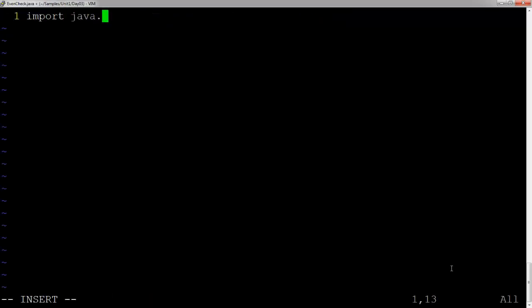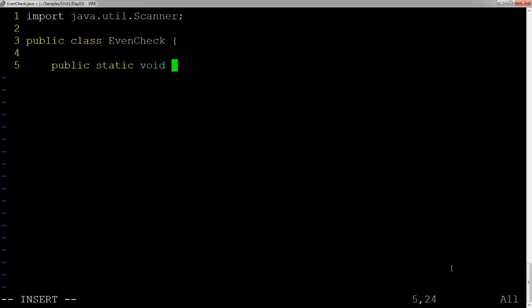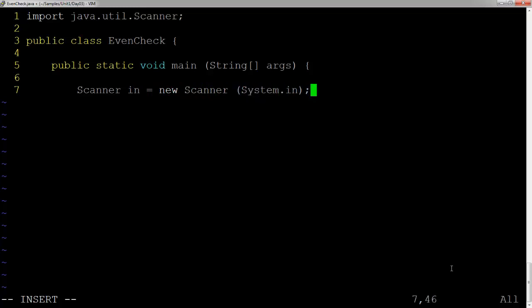We'll import java.util.Scanner, public class EvenCheck. Note that we don't have that .java at the end, we just have the class name. Public static void main String args. Then from here, we'll create a scanner. In this case, I'm going to call the scanner n. Scanner n is equal to new Scanner System.in.